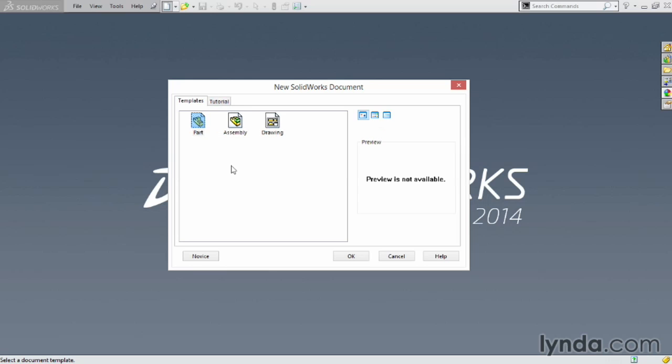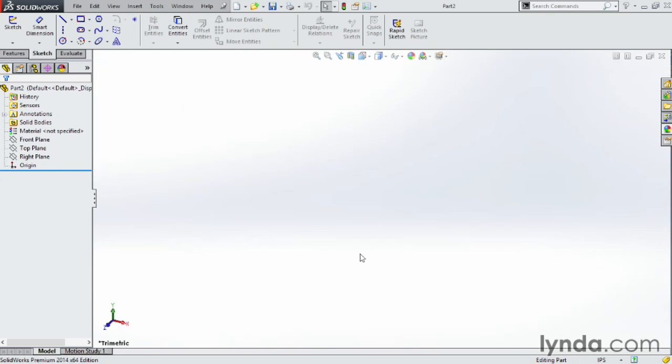When I first get started, I'm going to choose that part template and click OK, and that's the same one we've been using in all the other movies. So now we can modify this to anything we want and then save it out as a template, and the next time we get started, we'll have exactly that starting point for when we start building our model.